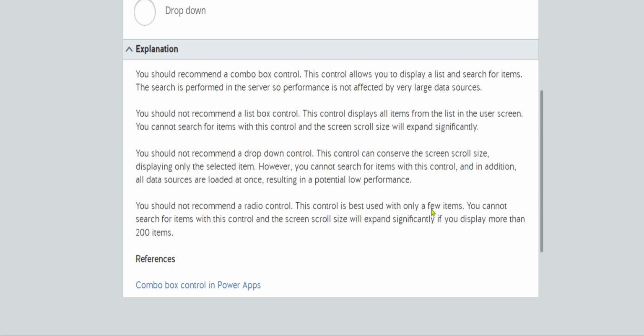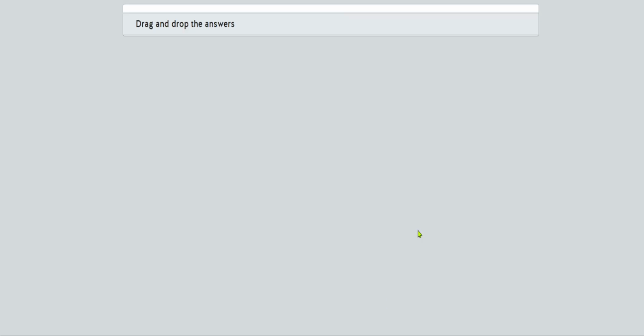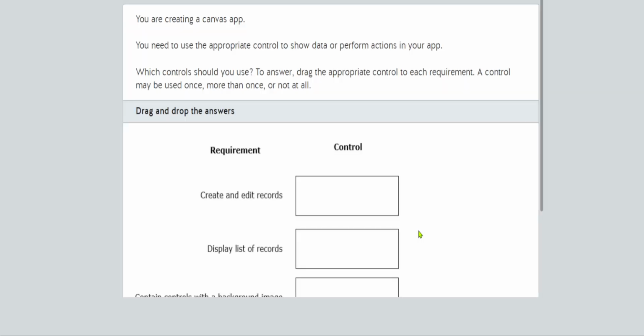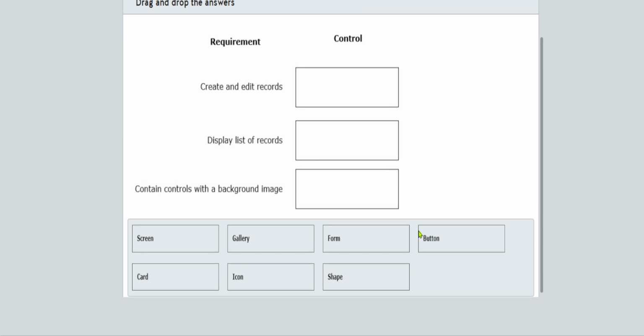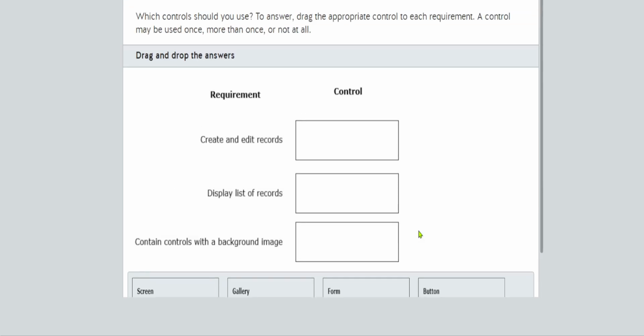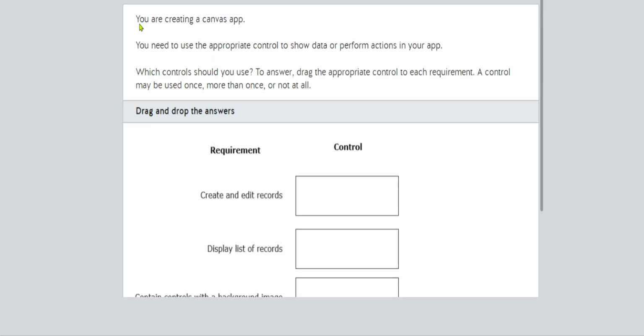It is best used with only a few items. You cannot search for items. The screen scroll size will expand significantly if you display more than 200 items. Okay. See guys, in case I'm not explaining the proper description, you can pause and check out the explanation after we check the questions.